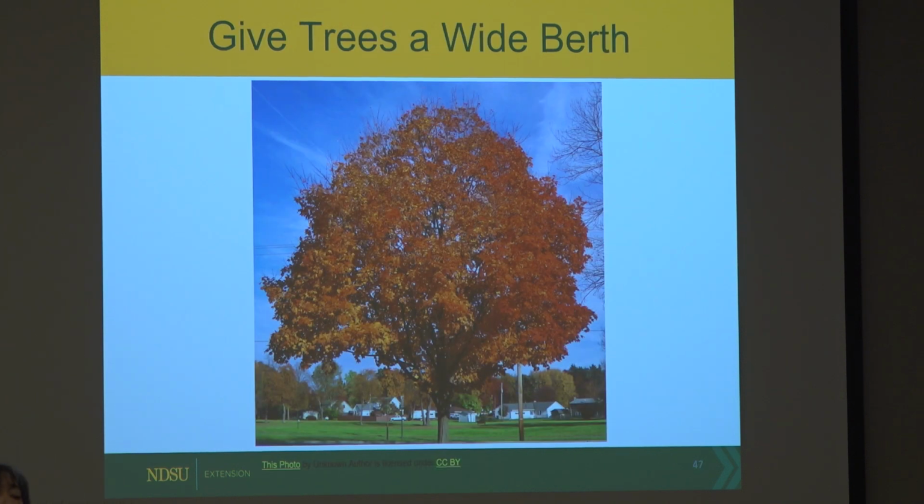As you're putting down these products, you want to make sure you're giving your trees a wide berth, because we don't want to be putting down too many of these herbicides close to the trees. It may have a detrimental effect on the trees. It may leach into the soil and be taken up by the root system. So we do want to give our trees a wide berth with these post-emergence, particularly if they've got dicamba in them.